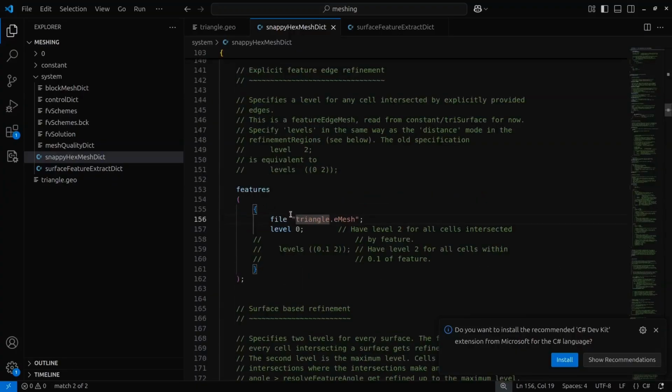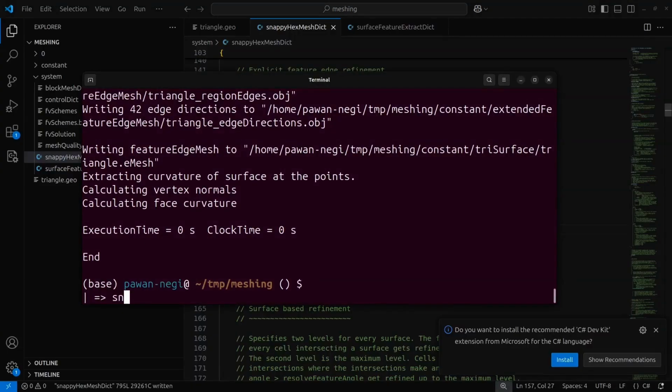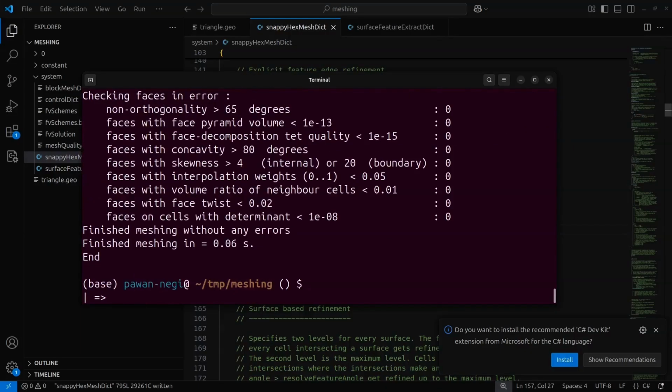Triangle.emesh in features. It is not doing any refinement over the features for now. Now we need to run SnappyHexMesh. Always override. If you don't override, then it will create a new mesh, apart from the block mesh. Now if we override, it will override the mesh. So let me run this.